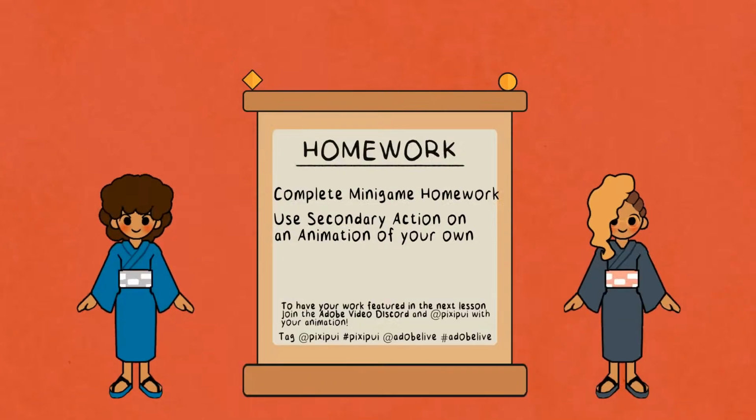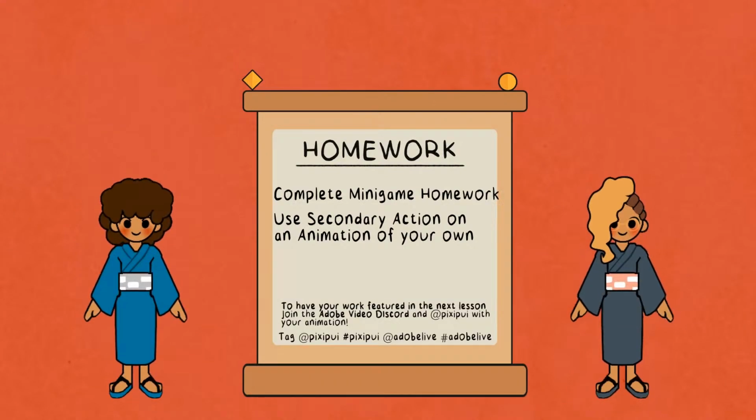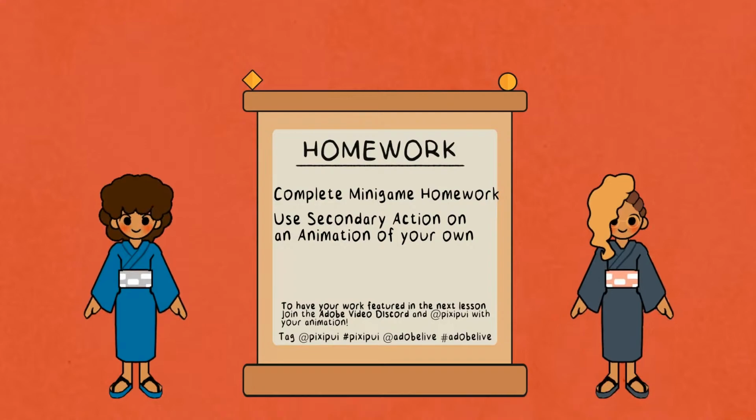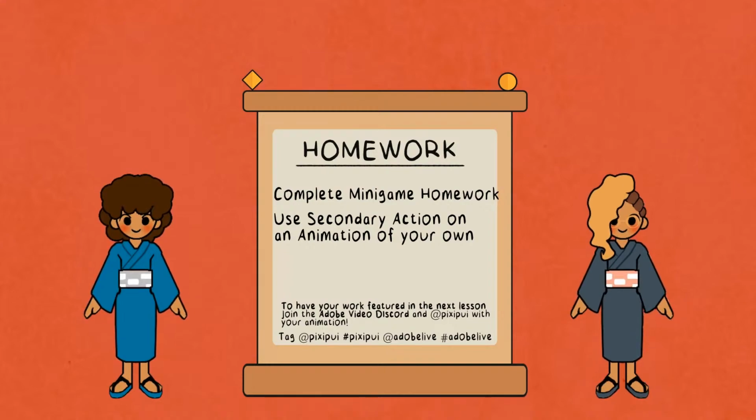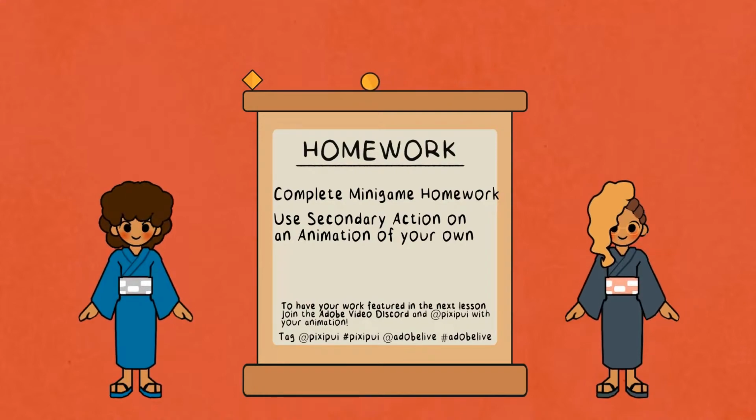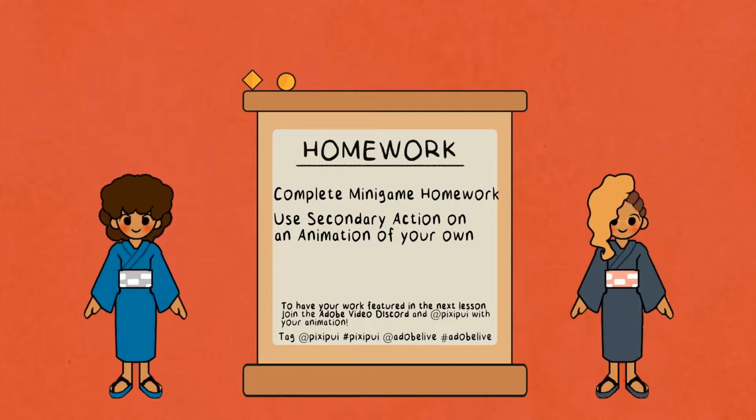So it's time for the conclusion. Your homework is to complete the minigame homework: use secondary action on an animation of your own, and if you'd like to have your work featured in the next lesson to show off the skills that you've just learned, join the Adobe Video Discord and at Pixipui with your animation. Now stay tuned because we've got Motion Design Hotline coming next.